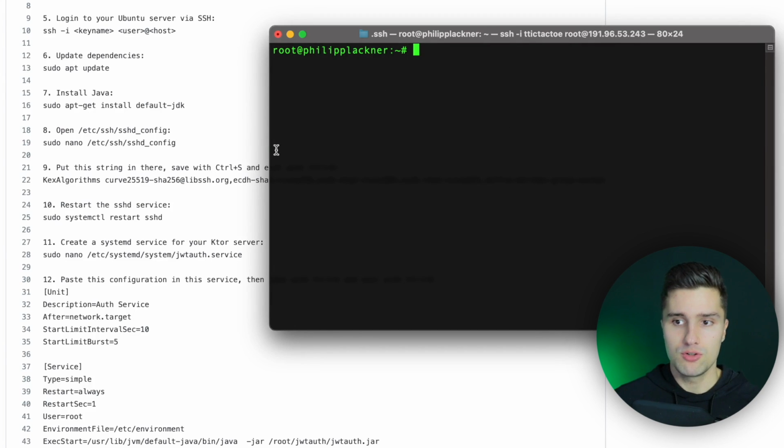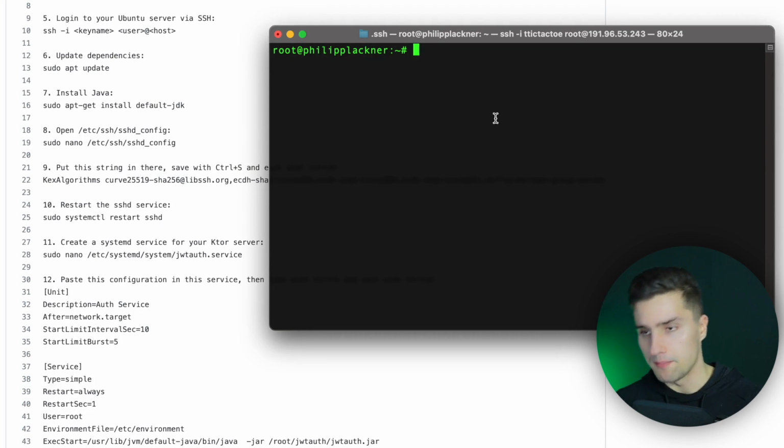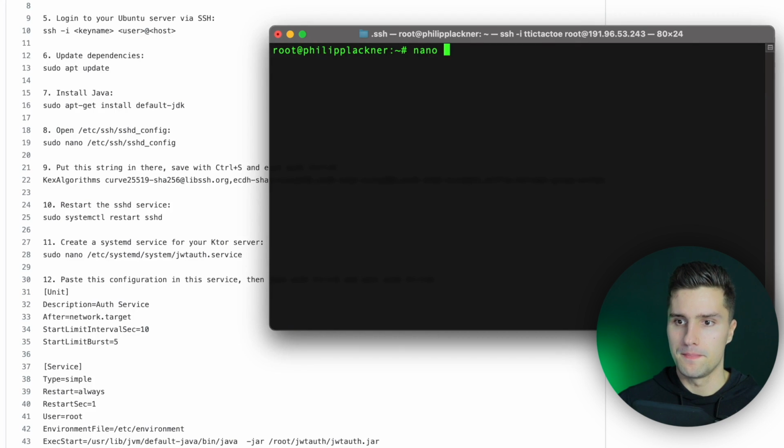But the tool we will use for that in Gradle actually needs this line because it uses some kind of key exchange algorithms which aren't specified by default. And to also support these, we need to add this line. So we want to say nano /etc/ssh/sshd_config.